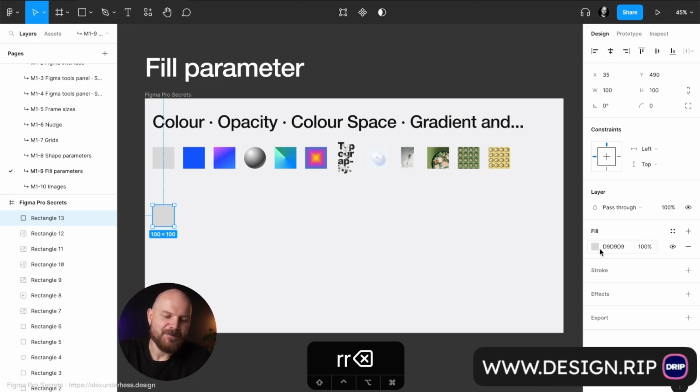What do we see here? By default, we see the icon of the color itself. Then we see the hex value of this color. Then we see 100%. This is the opacity of this specific color. This is not the opacity of the layer.